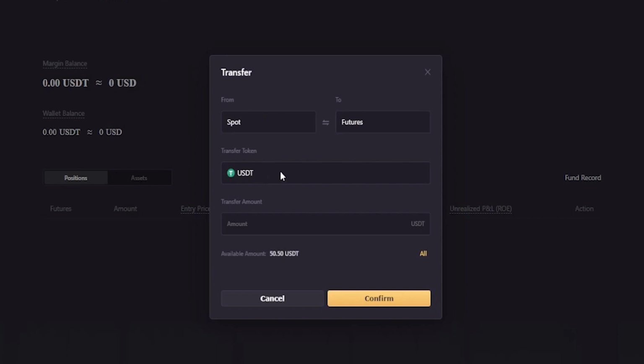At the time of recording, you can only transfer USDT into your futures account. Perhaps in the future, Lbank will add more options, and to select a different option, you'll likely just need to click right here. But for the time being, it's tether only. So we'll come down here and we'll type in a custom amount of tether we wish to transfer into our futures account, or you can just simply click right here on all to transfer in everything.